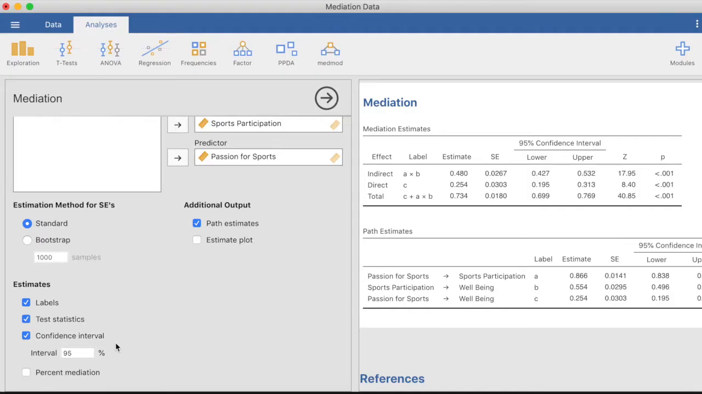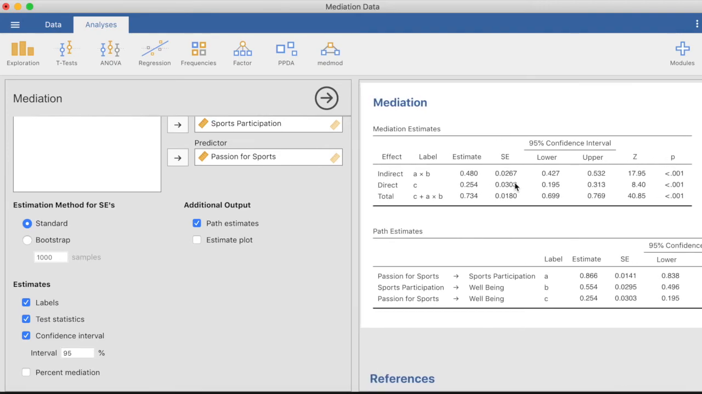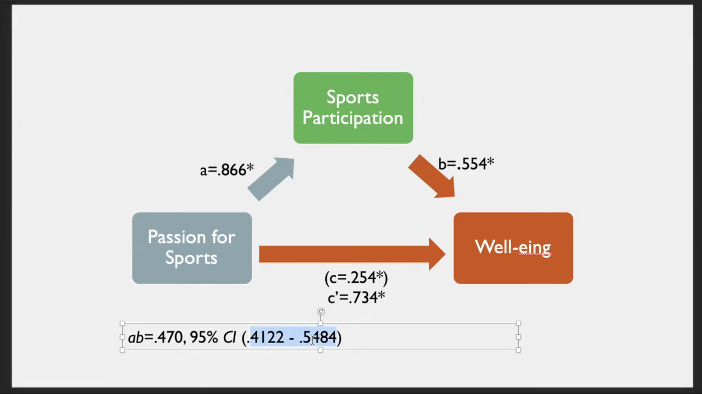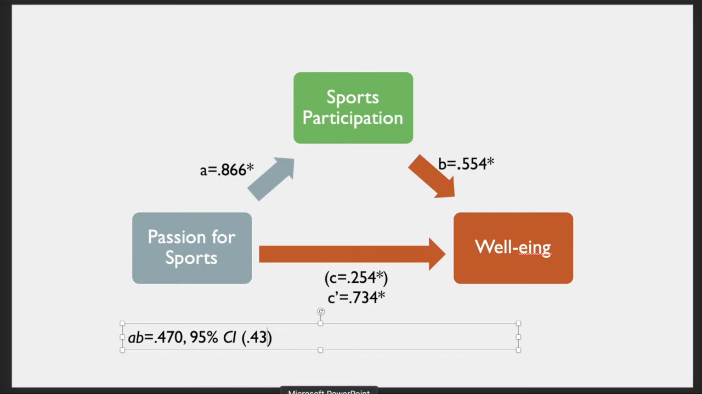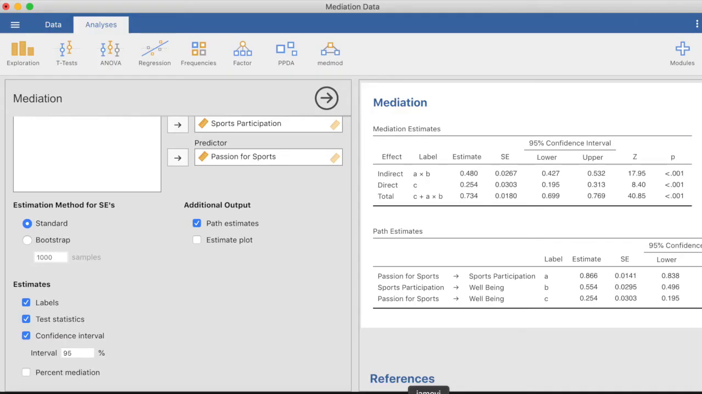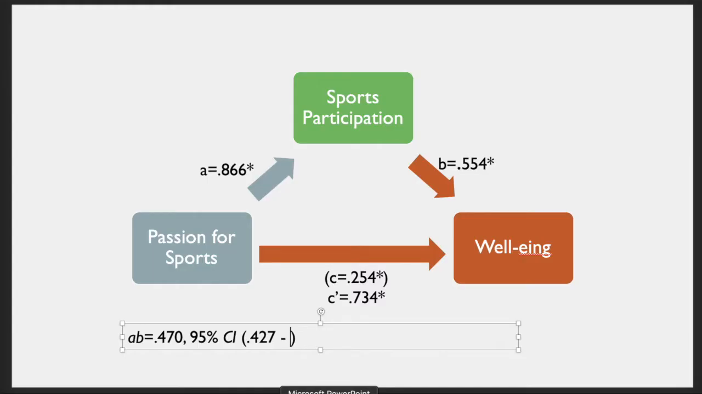Now, if we click on confidence interval, what is important is that our indirect effect is significant. Another evidence that it is significant is if we look at our confidence interval. Let us replace this with the values from Jamovi. The lower bound of this value is 0.427, and the upper bound of this confidence interval is 0.534. So this is another evidence that this value is significantly different from 0.